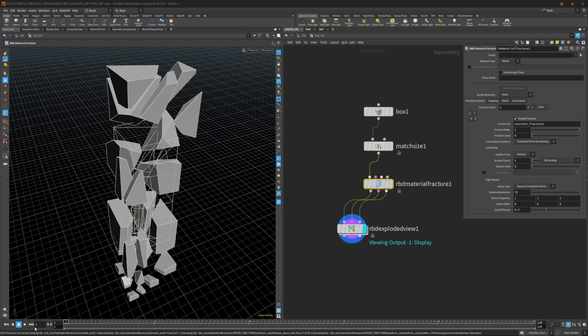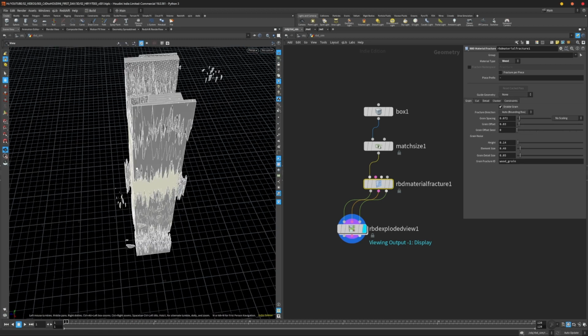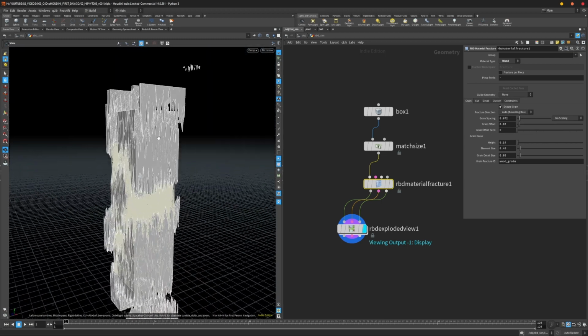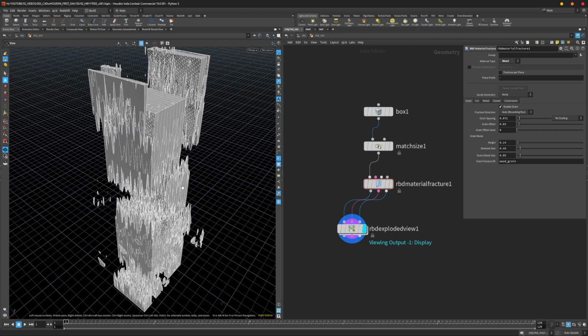It's calculating down here. You can see that it's telling you exactly what it's doing in the system down here. So now it has wood. So it's taken my box and created a system that breaks it up based on the properties of wood. You can do the same thing with glass. So it's really cool. And you can create your own custom one as well.